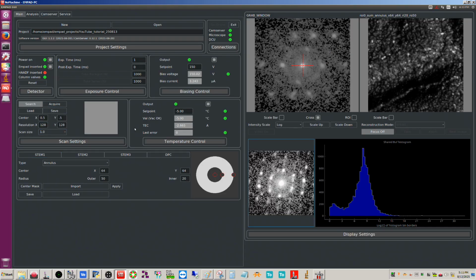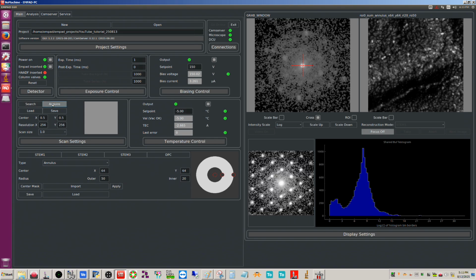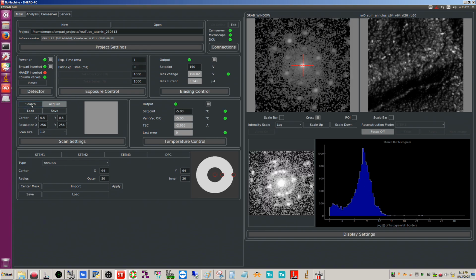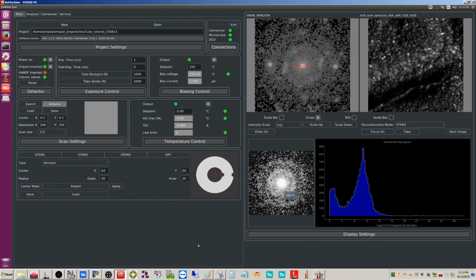If we go to, let's see here, can we switch to acquire? Yes. Okay. So right now it's using the search settings. Let's go ahead and click focus off here. It's going to stop the scan. And let me blank the beam so I have a shortcut. I'm just using my R2 button.